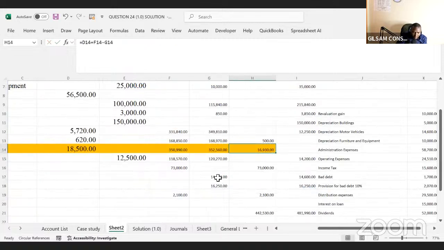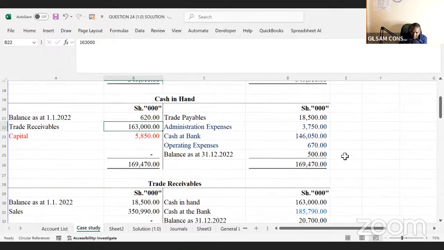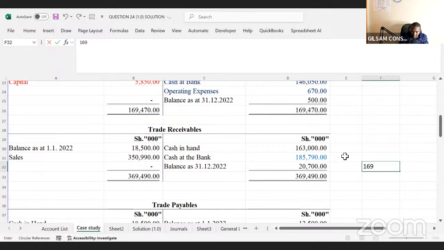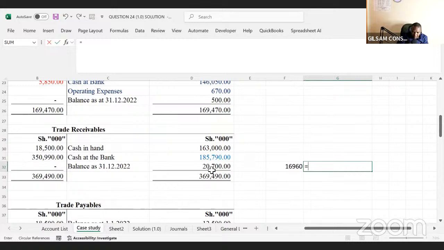So the variance, now we have 16,960. Remember this one, they haven't captured the bad debt. They haven't captured the adjustment of bad debt.